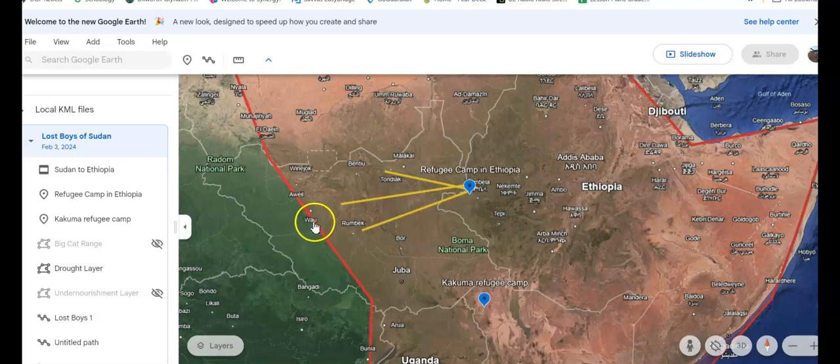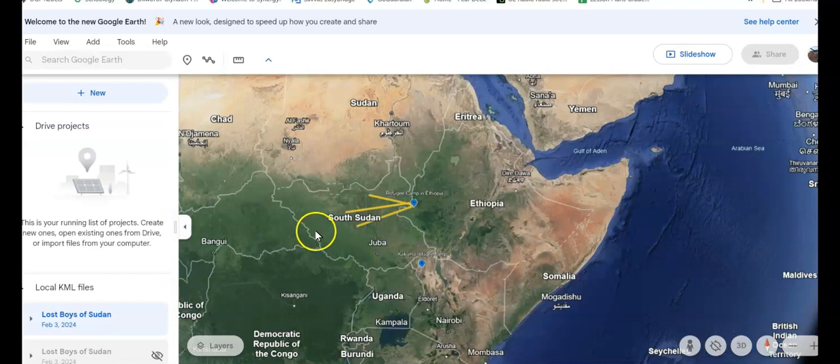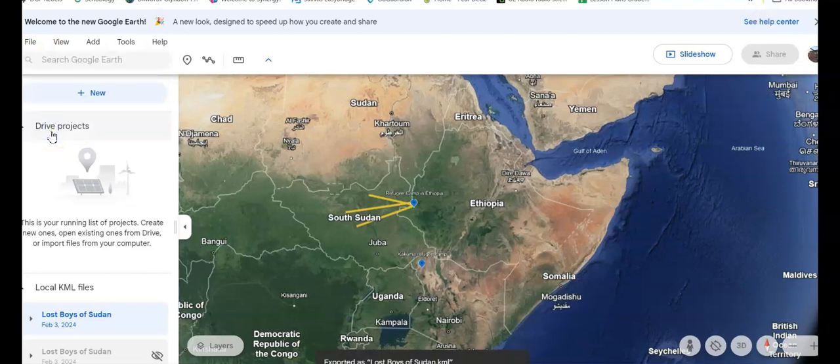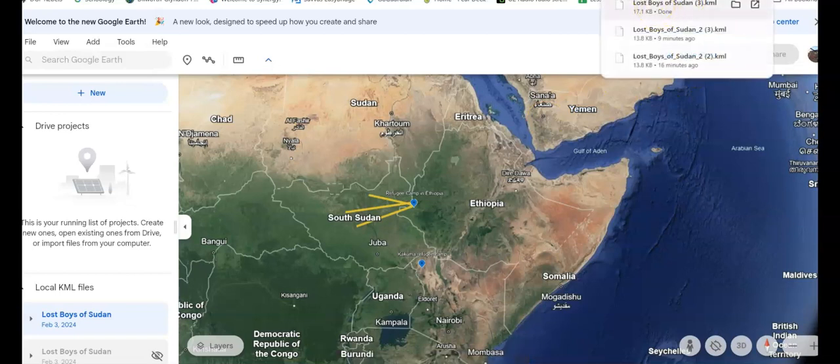After you have finished your analysis of those different layers, you're going to come up here to File, and you're going to export as KML file. When you export it, again, it will come back up here into the browser. And what you need to do is copy that, paste it into the assignment in Schoology.